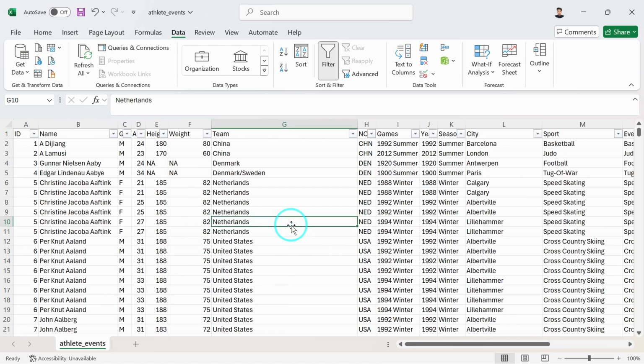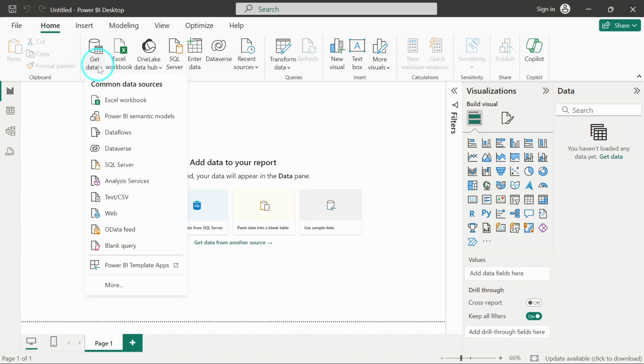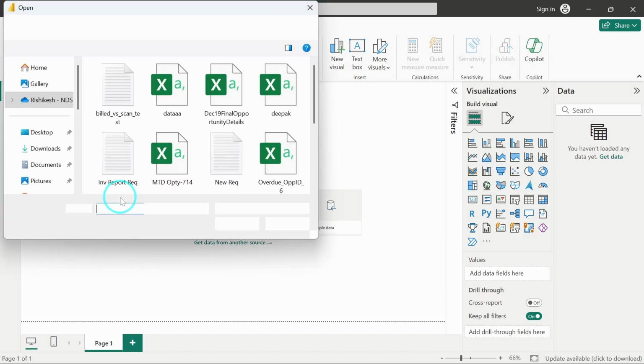Now we'll import this data set in our blank file. Let me open a blank file now. So this is a blank page. Now let me import the data set. The data set which we are using is a CSV file. So for that I will click on get data and click on this Text/CSV.